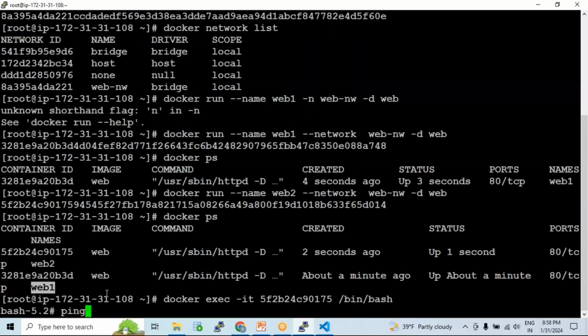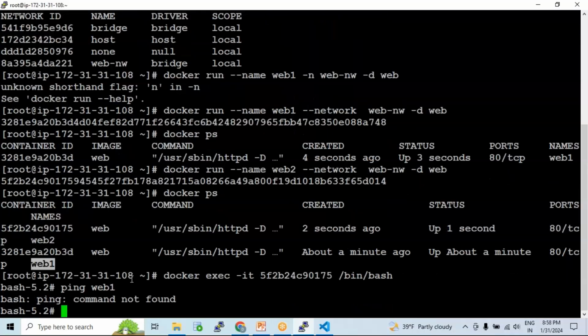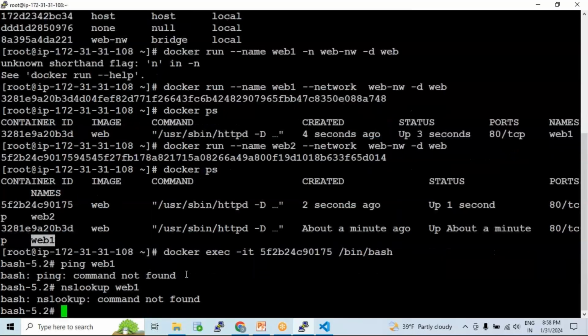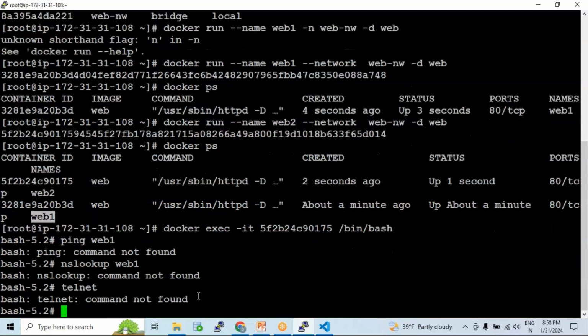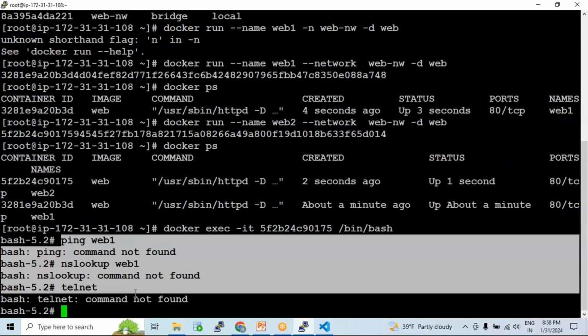But to test the connectivity, these networking commands are not available here. You see, the ping command is not there. If I wanted to see the resolution of this web1, the nslookup command is not there. Let's say telnet, it's not there. Basically, the commands to see the connectivity from one container to another are not there. But yeah, it should work.